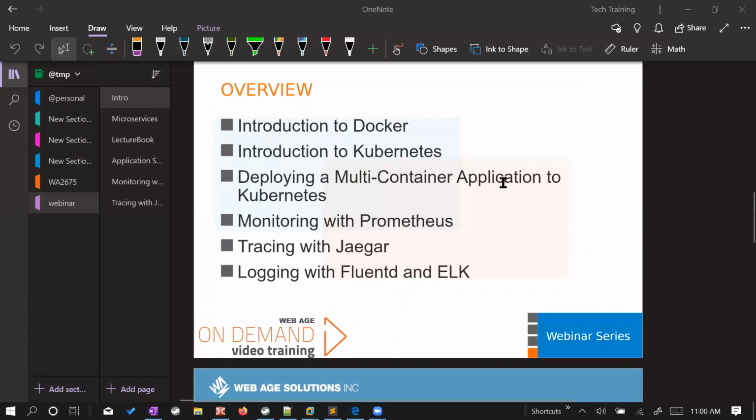After that, we will discuss how we can utilize Docker container concept to create a small microservice. And once we have created the Docker container, or actually we will have multiple Docker containers, we will see how we can utilize Kubernetes. So first of all, we will have a conceptual overview of what exactly Kubernetes is. And then after that, we will discuss how we can deploy a microservices sort of application to Kubernetes.